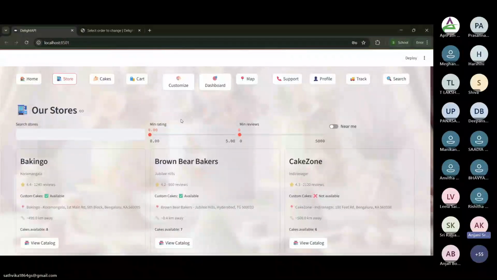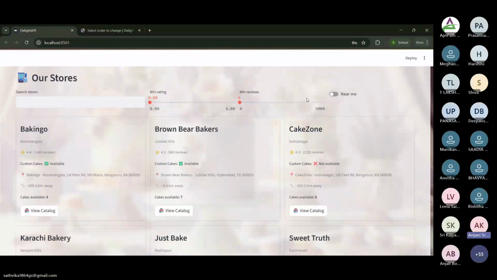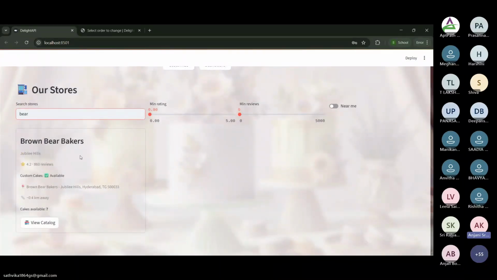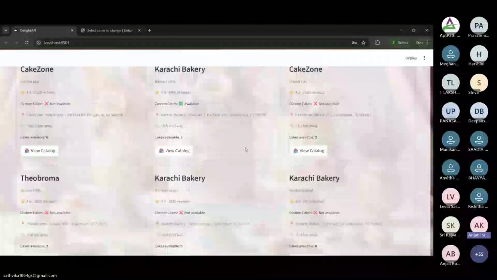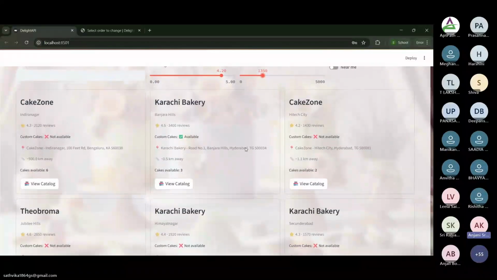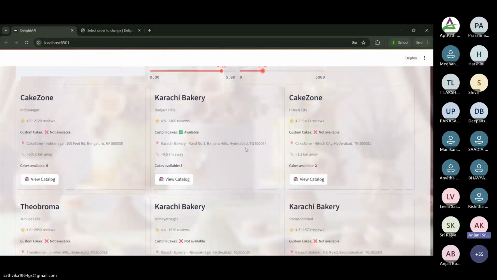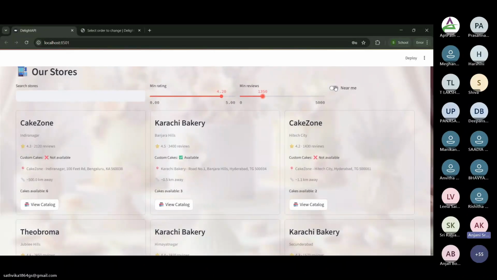This is the stores page, which displays all the stores that are present using the stores API in the backend. Coming to the page, at the top we can see the search bar in which we can enter any store's name and search it. This way we can search any store name. Beside that we have some filters to filter our stores based on ratings or reviews. Let's set some ratings and reviews here. This way it would be easier for the user to select the stores. And beside that is the near me button, which will be used to select the stores that are near to the user.